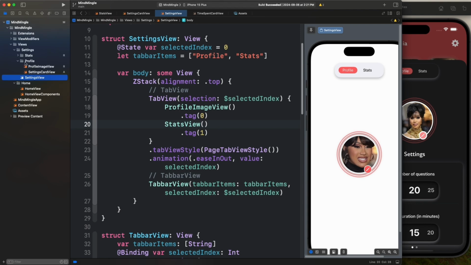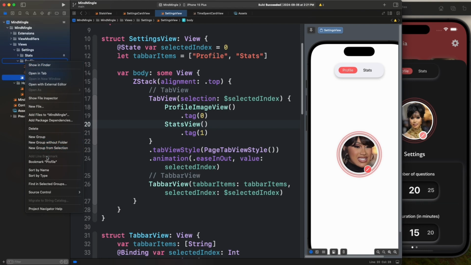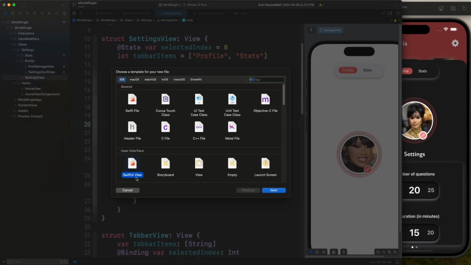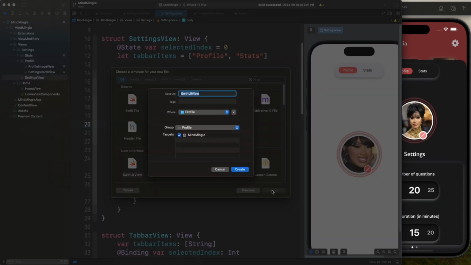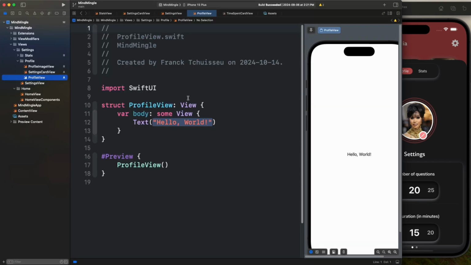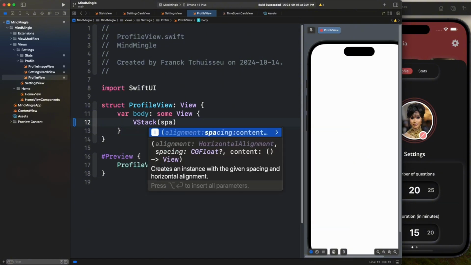So inside this profile folder, we want to create a new view, which is going to be a SwiftUI view, and of course we call it ProfileView. Now inside this profile view, we want this image view, and we also want this settings view. So let's go ahead and do that. We can remove this text, and we want it to be a VStack. And for the spacing, we want a spacing of 20.